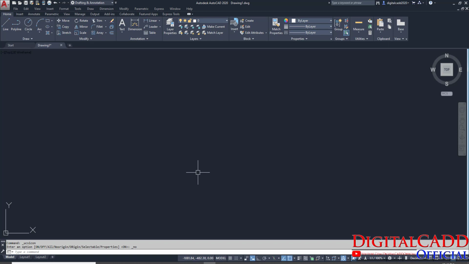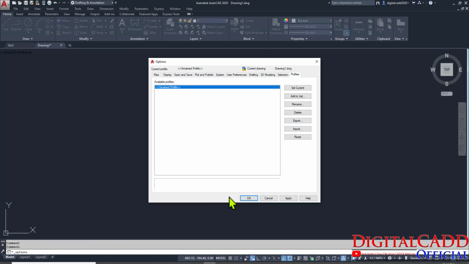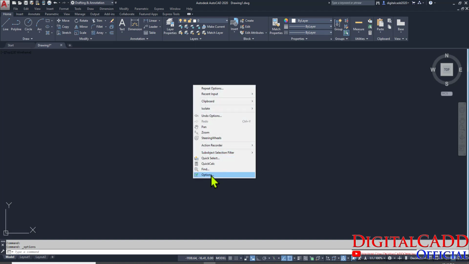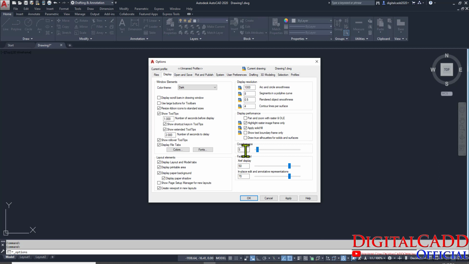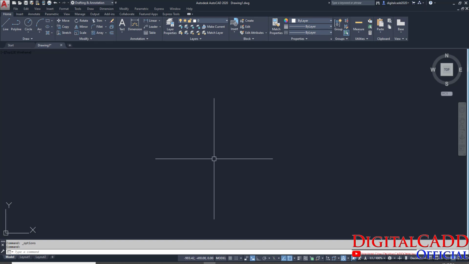Cursor size I want a little bit large. Okay, so just right click here, go to options. These are a part of initial settings. Whenever we work with a new file, we must set all these things. What I did, right click, go to options, display, and here we have crosshair size. I usually recommend the cursor size 25% of the screen size. Say okay to it.